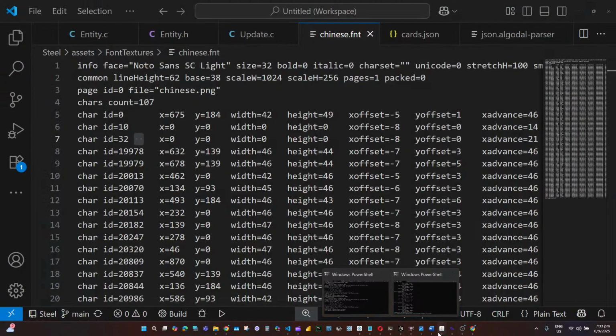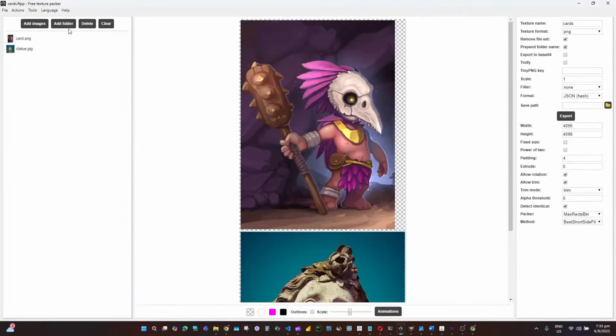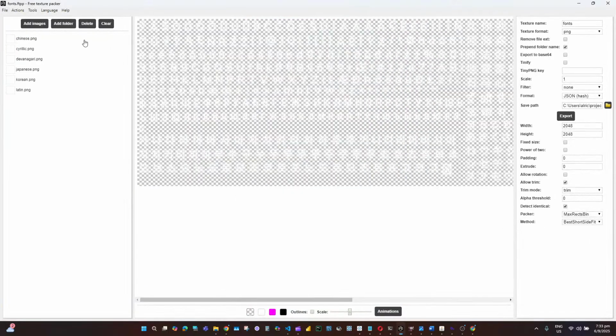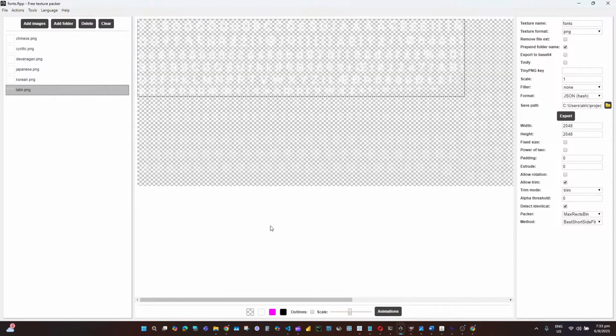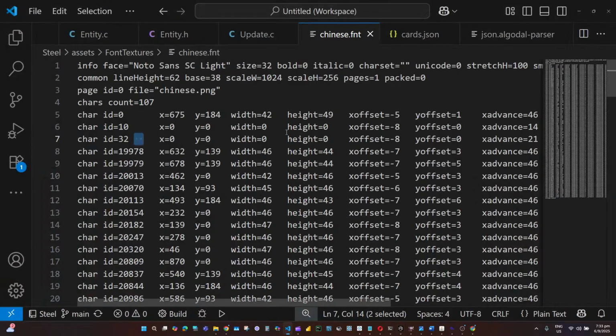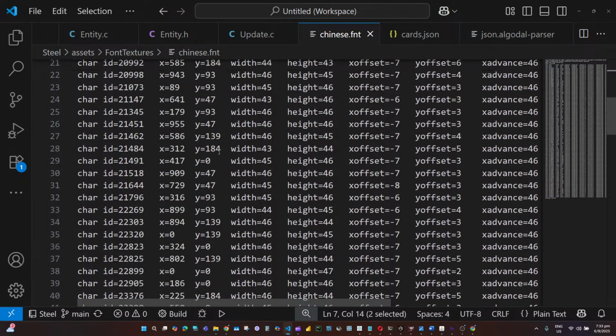So let me show you the atlas first. I was looking at it. For the fonts, I've combined all the fonts. So there's the silhouette text. I combined all the images into one huge texture, and now I've written a parser for these.